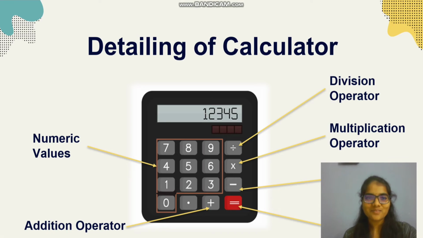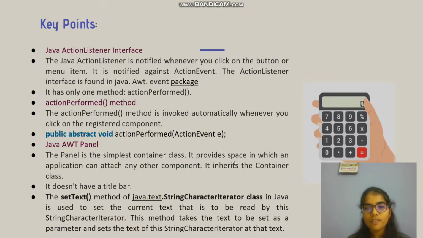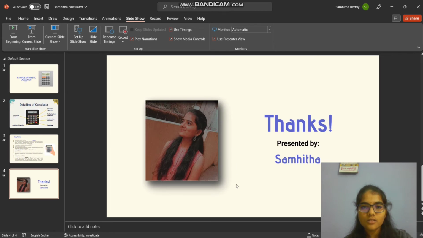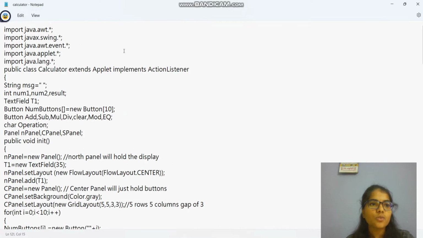So let's get started. The calculator which we develop now is a simple arithmetic calculator which will have numerical values and simple numerical operations. Let's see the code so that you will understand how we did it and what packages we imported.